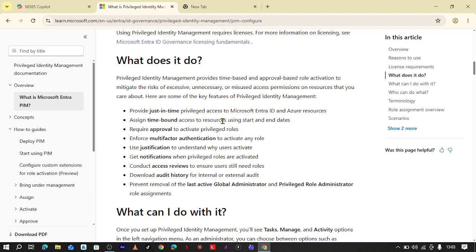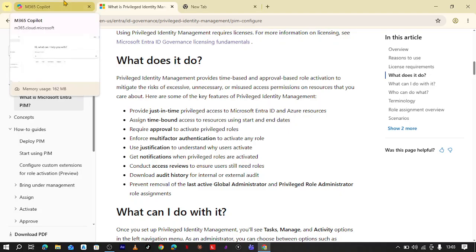I'll be showing you how to configure PIM for a Microsoft Entra role in this video. Stay tuned and you will learn a lot. So first things first, I'm going to show you where you can access Privileged Identity Management, and that can be accessed in the Microsoft Entra Administrative Center.